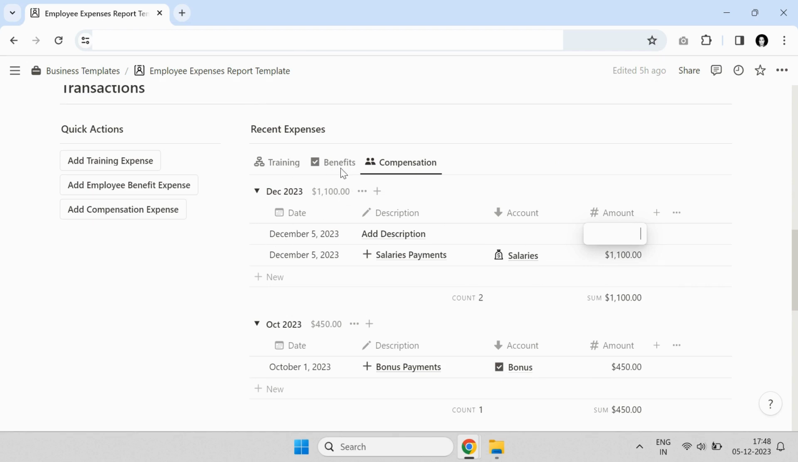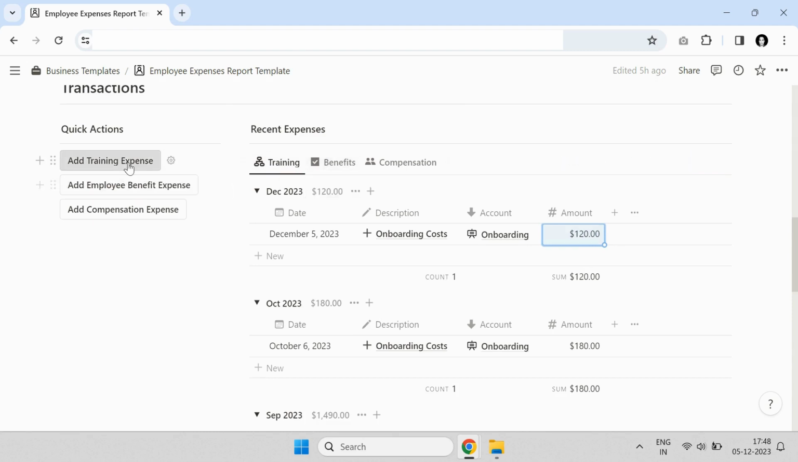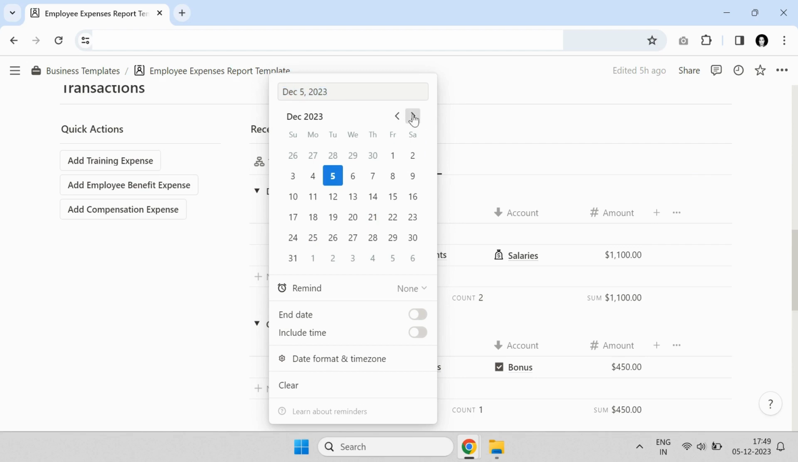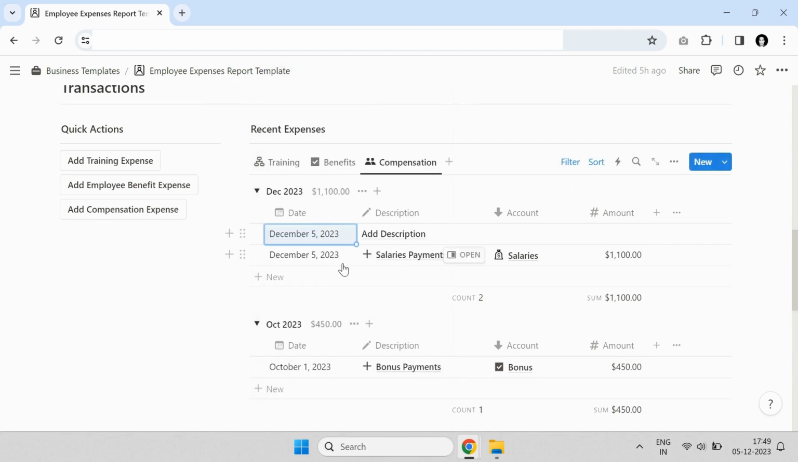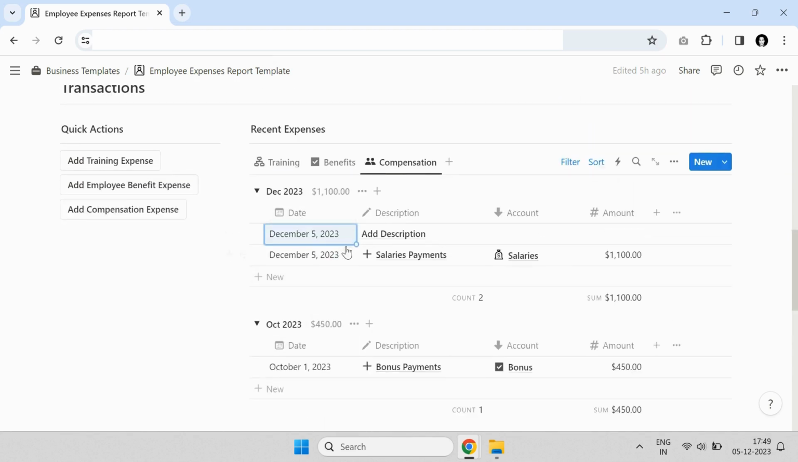So we can see that there are three categories over here divided into different views, and you can use this quick action button to start adding the expense under the desired category. If you have added an expense under a particular date but you want to change the expense date, you can click over here and change the date of your choice, and it will automatically be added to different dates as per the specified months. So the later the month, it will appear on the top, and it has been sorted likewise.